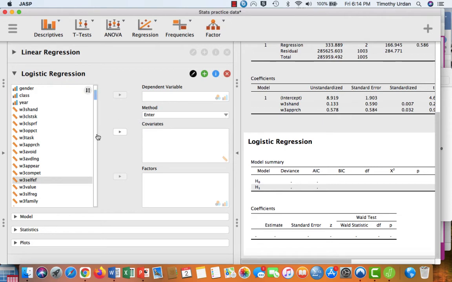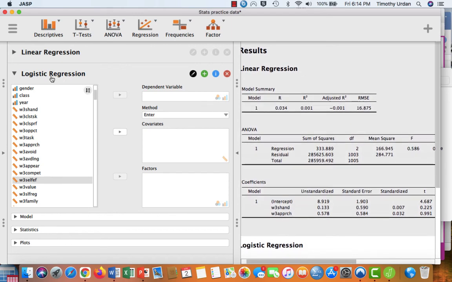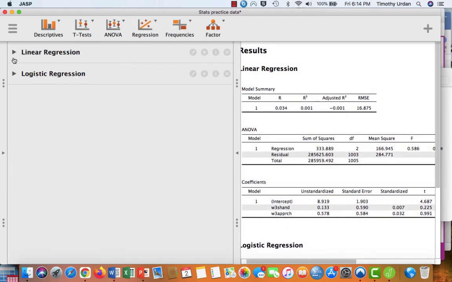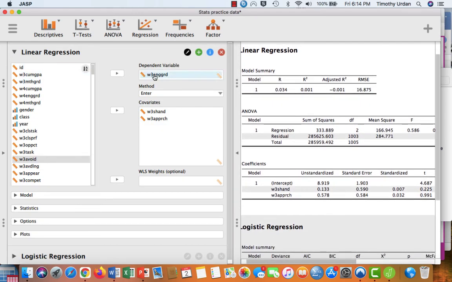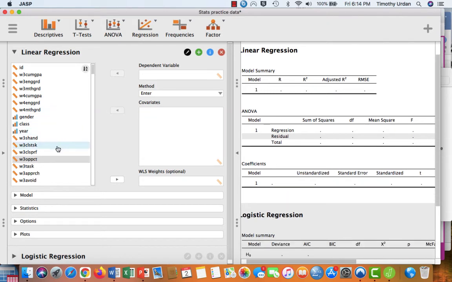and this isn't working because I accidentally clicked on logistic regression, which we're not going to do. That is a different kind of regression than we're going to get into. So let's do another linear regression. You can see our old variables are still there. We're going to click on them and move them back into the variable pool. And let's pick a new dependent variable.